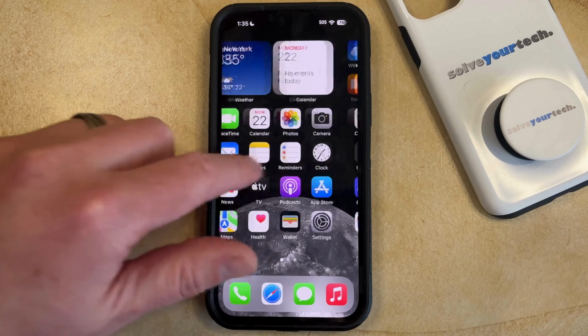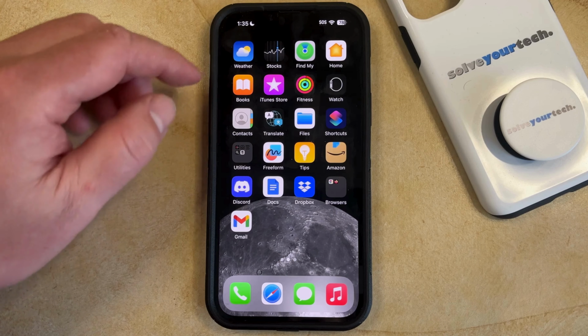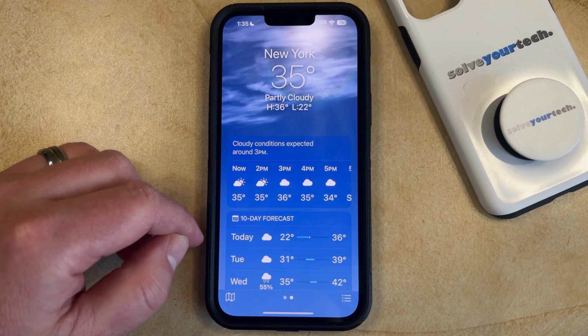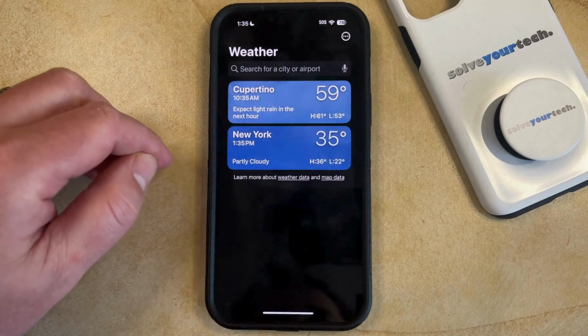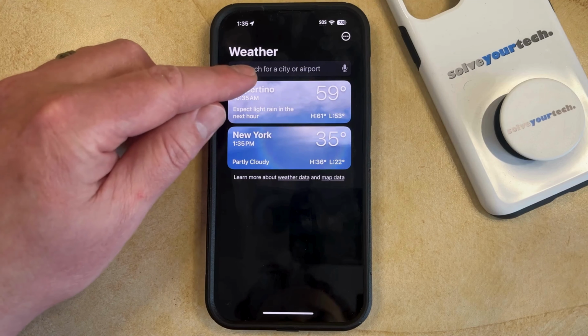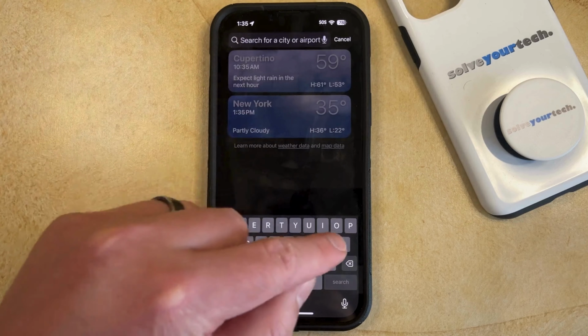You can do this by finding the weather app icon and tapping it to open the app. And then you can tap the three lines at the bottom right corner of the screen. Now you just need to type the name of the city for which you would like to view the weather into the search field at the top of this screen.